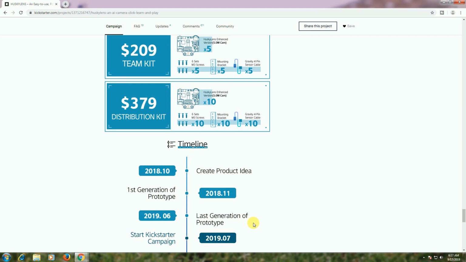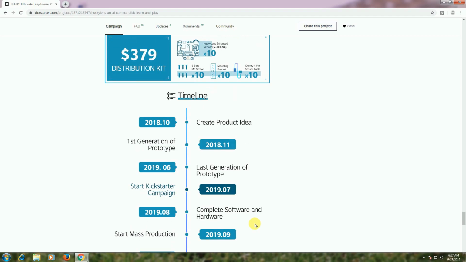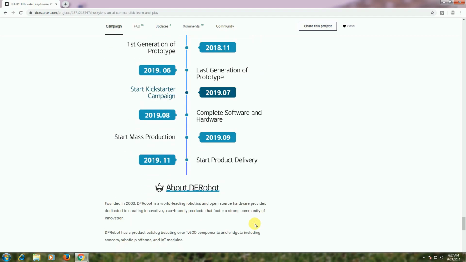The timeline of plans is creating the product idea, the first generation of prototype and the last generation of prototype, then the Kickstarter campaign, the start of mass production, and the start of product delivery.